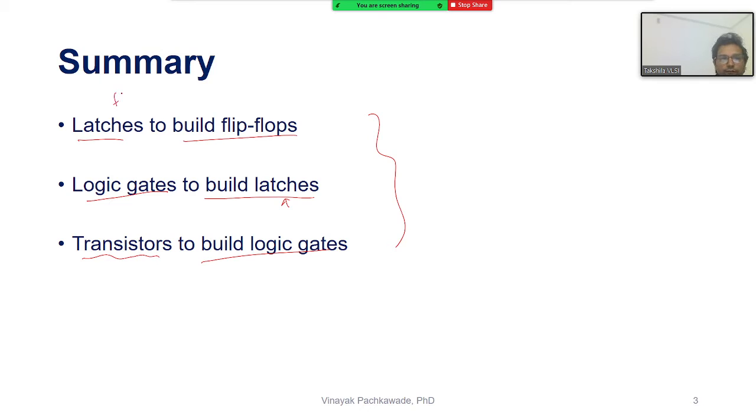Then we use the flip-flops to make the registers, counters, memory, etc. So this is how you start with the transistors and the logic gates, and you keep on designing bigger and bigger blocks. So this is how the VLSI flow will operate.